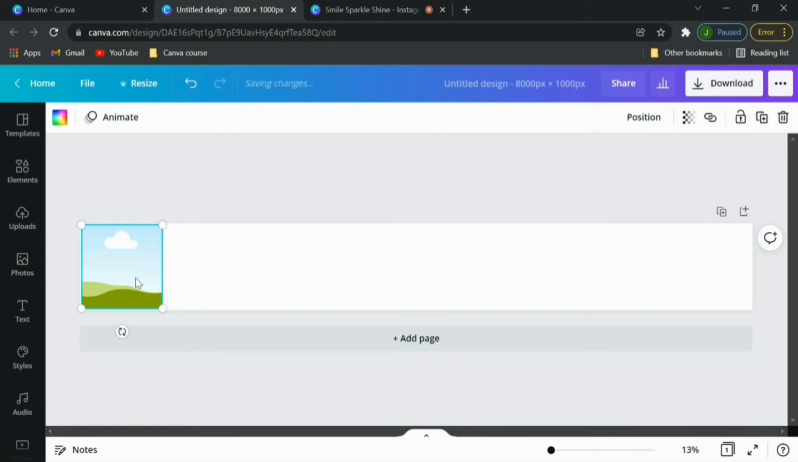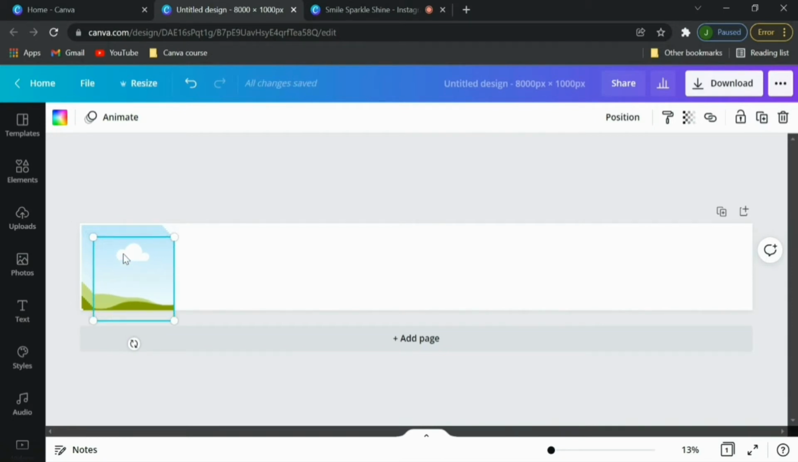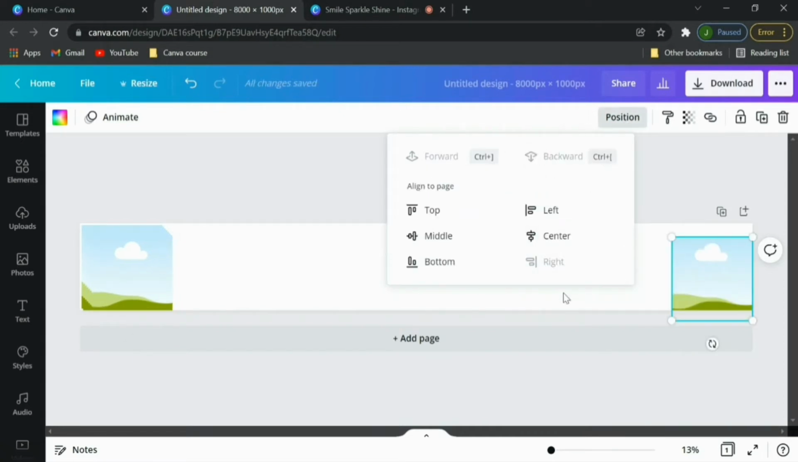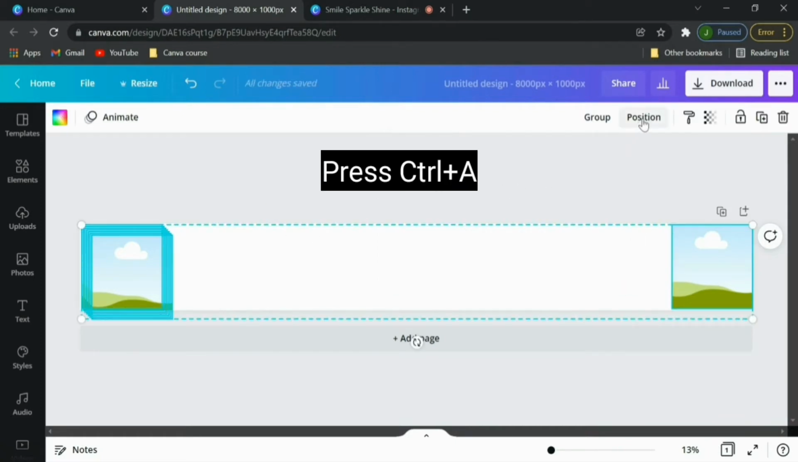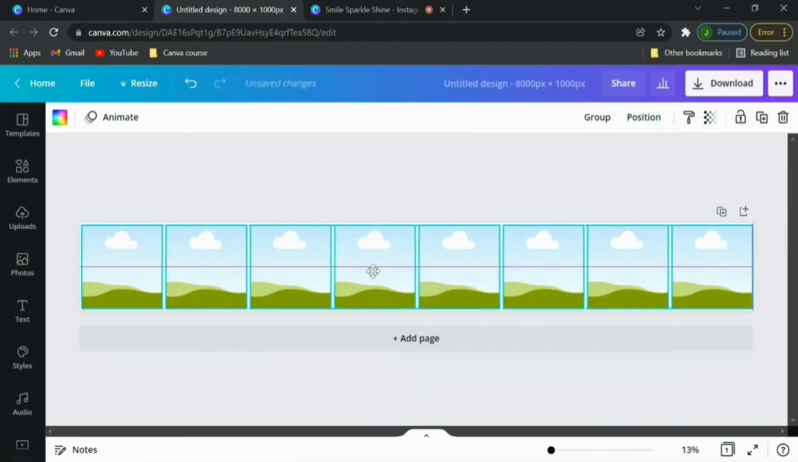The idea is to have all the frames aligned next to each other with equal space. So what I'll do is click on this frame and press Ctrl D to duplicate the frame. I'll press Ctrl D 7 times. Okay, so once you're done, click on the topmost frame, go to position and bring it to the right and middle. Now press Ctrl A for selecting all the frames. Go to position and tidy up. It has now aligned properly and now just drag it to the center and middle.